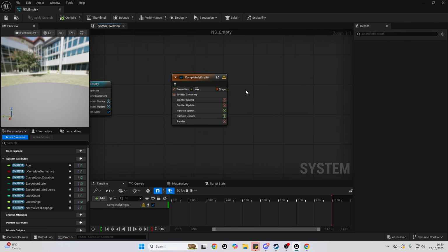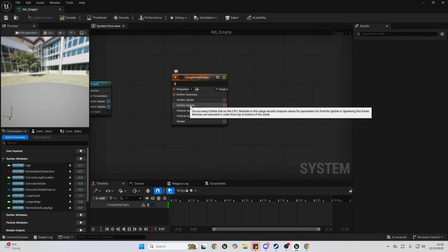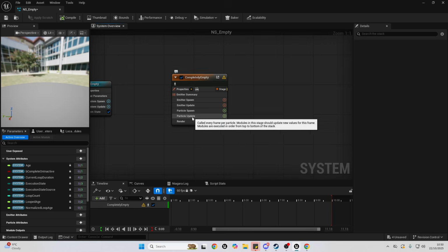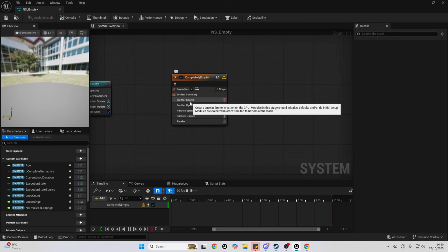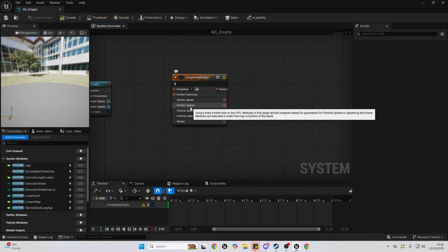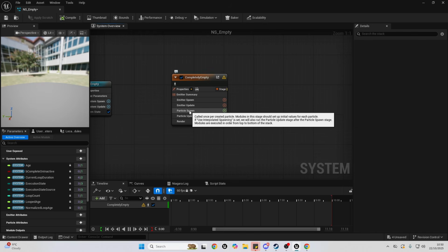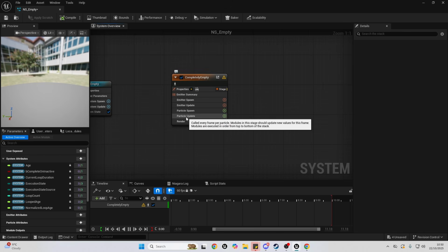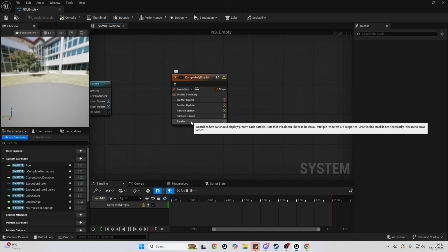So to do that, we need to know a couple of settings. There are 5 main settings: the emitter spawn, the emitter update, the particle spawn, the particle update, and the renderer. The emitter spawn will basically happen once when the emitter first starts. We then have the emitter update. This will happen every single frame while the emitter is running. We then have the particle spawn. This will basically happen once for each particle that is spawned. And then we have the particle update. This will happen every single frame for every particle that is alive. And then we have the renderer. This controls how our particle will look.